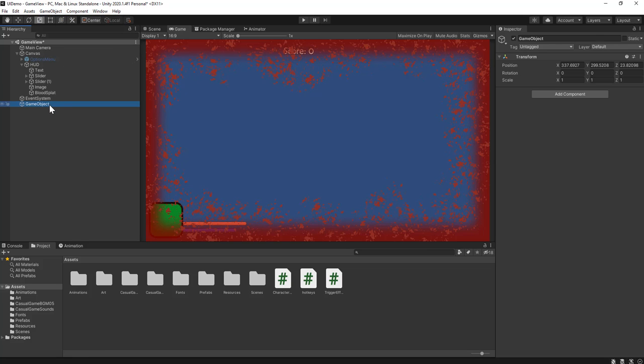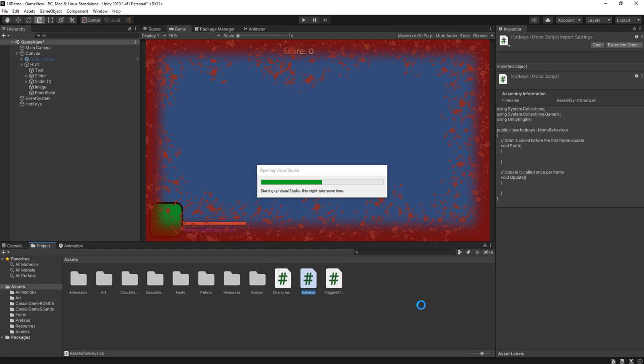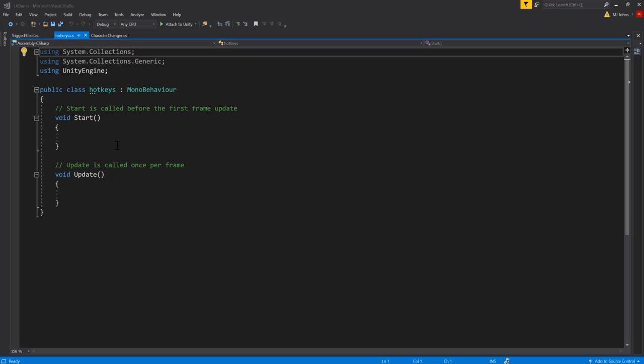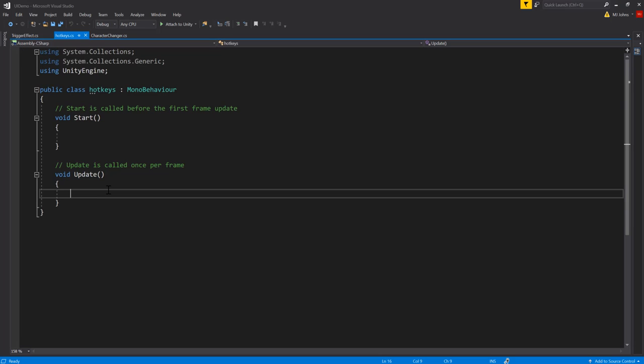So I'm going to create an empty game object in my scene. I'm also going to name this hotkeys. And then I'm going to attach my hotkeys script to this object, and open up my hotkeys script. So here in this script, I'm going to add some code into the update function.